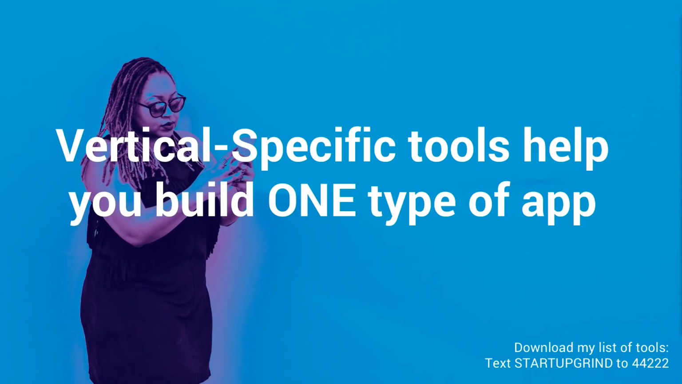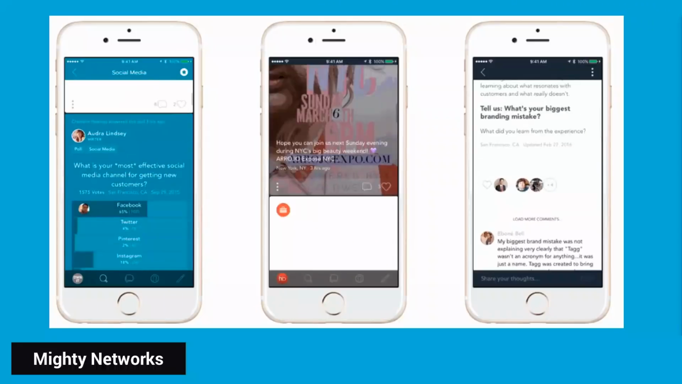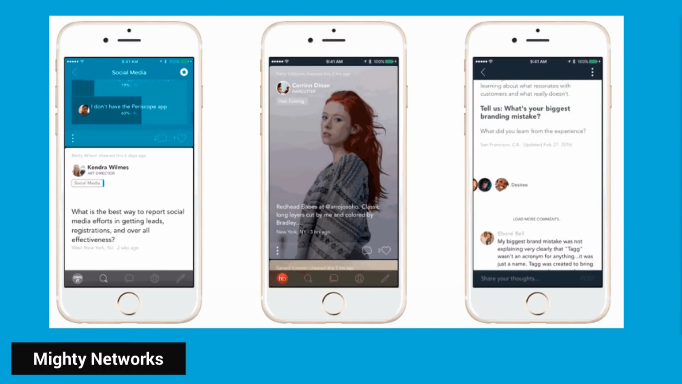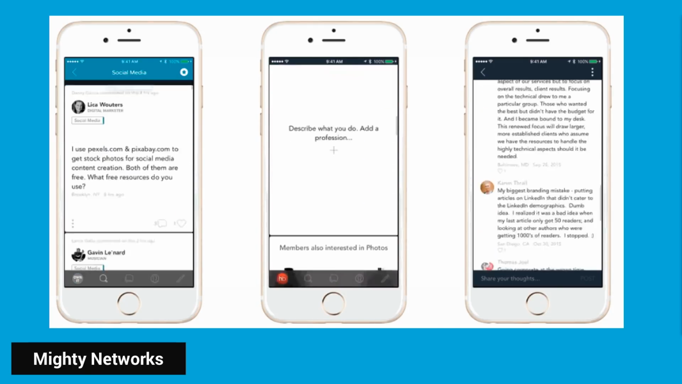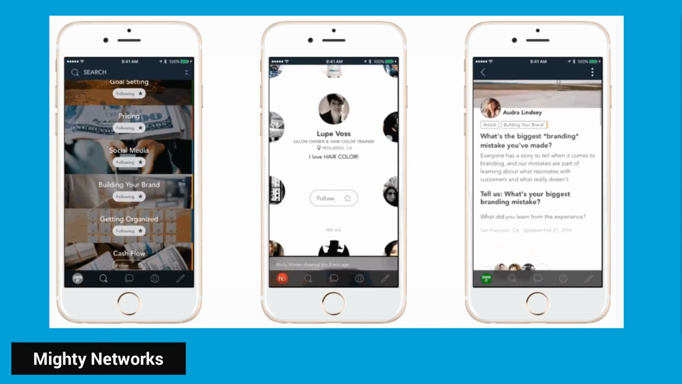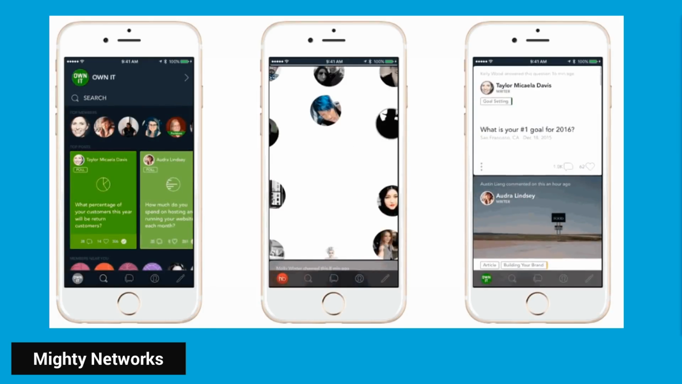All right. Approach number 2 is to build your product using vertical-specific app tools. So vertical-specific app tools help you build one specific type of app. One specific type of app. So I'm going to show you some examples. Here's a tool called Mighty Networks. Mighty Networks allows you to create your own social network, your own social platform, without writing any code.